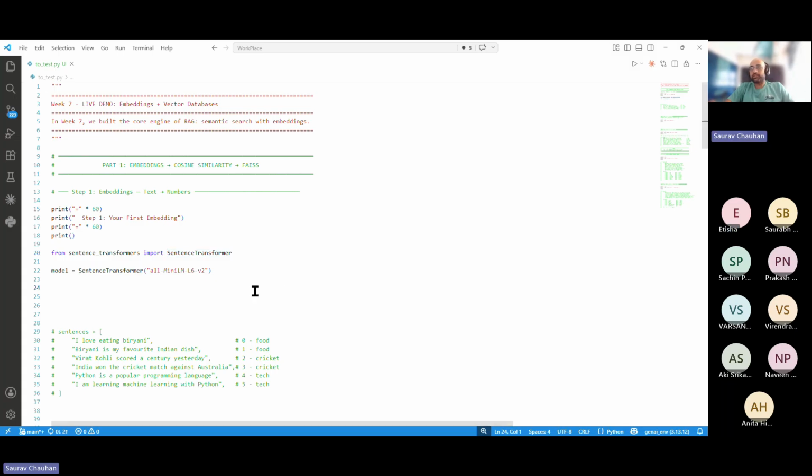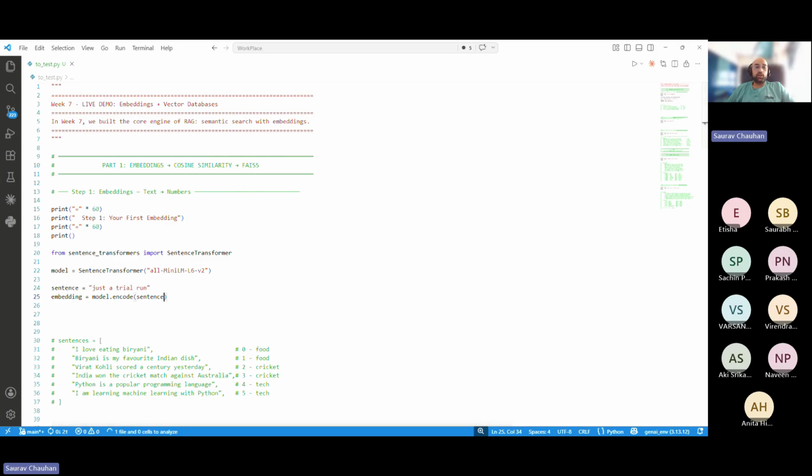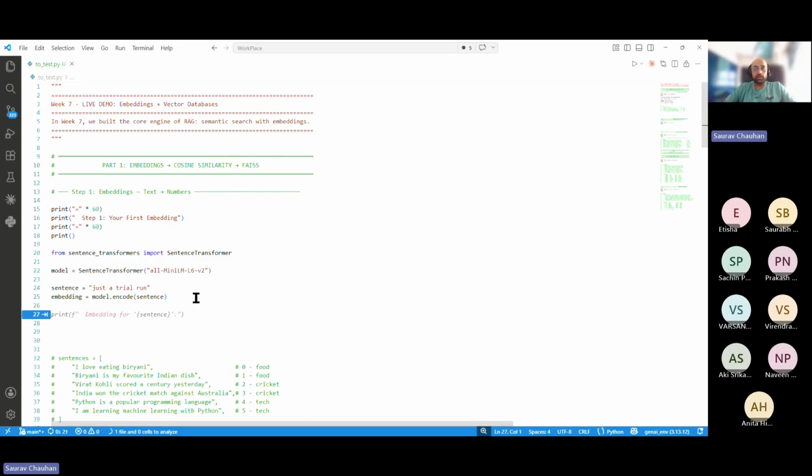Saurav, thanks. Let's first try with a simple one. So let's do one sentence and embed it, just a trial run. Now, how do you embed it? You have to do embedding equals model dot encode. That is how you will encode your text and create your embedding. Now if we print it, yeah, this works.